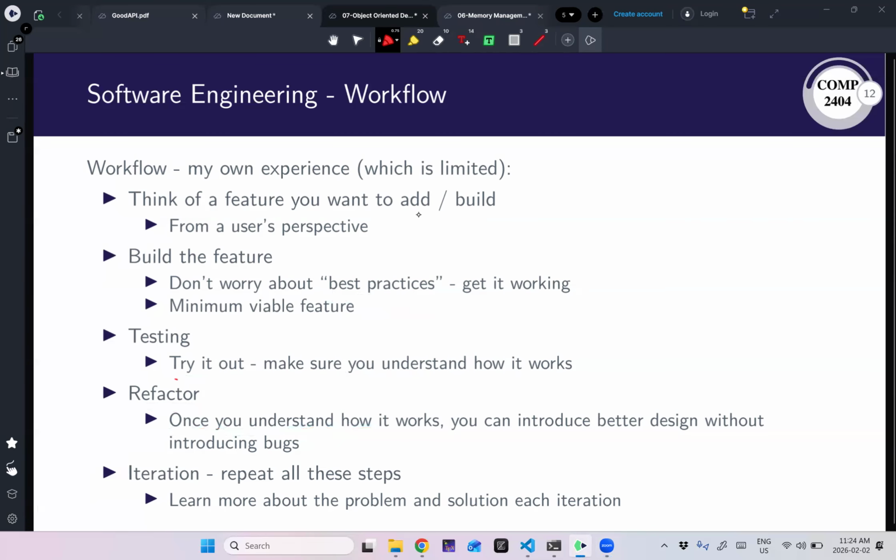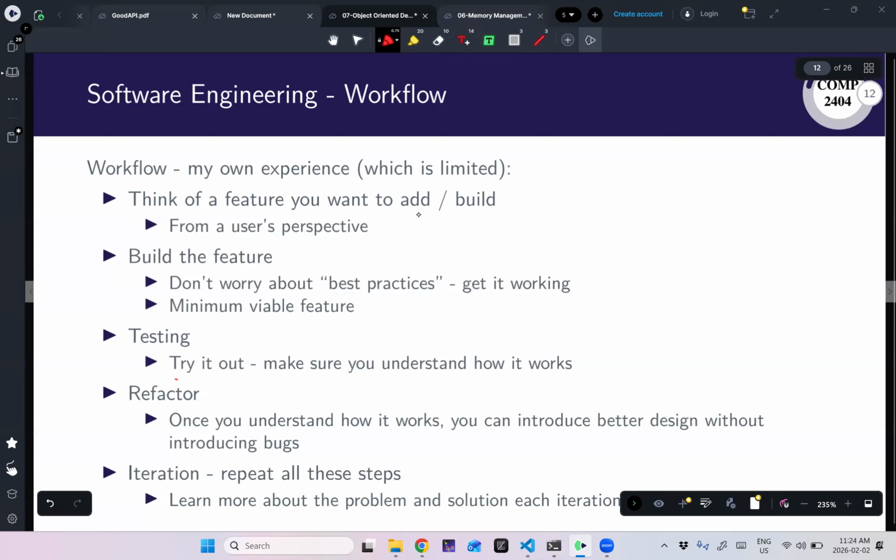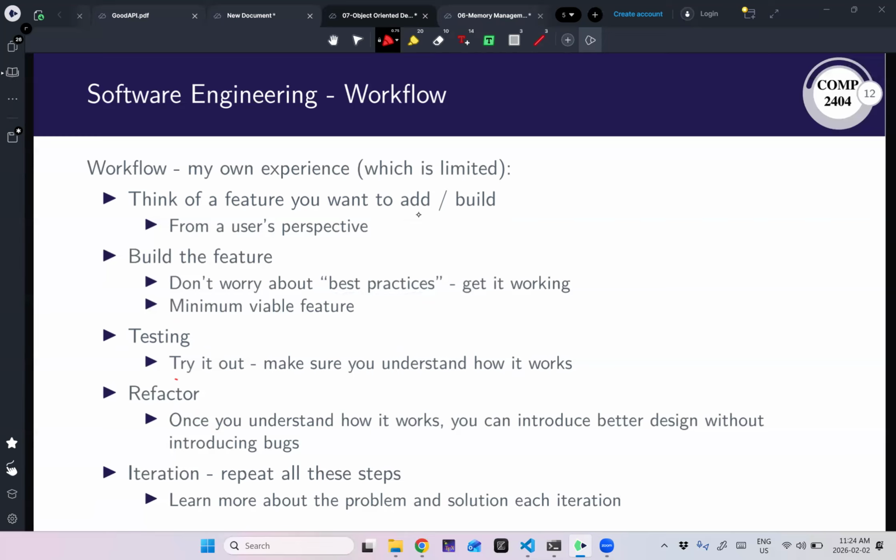All right. So this is my own experience. Think of the feature you want to build. Really, at this point, I avoid any type of design pattern or best practices, because if I'm using design patterns, these are just more places where bugs can be. So I keep it as simple as possible. I just get it working, and then when it's working, I extract the design and refactor and do all those things. So that's what I find works, but again, it's up to you.